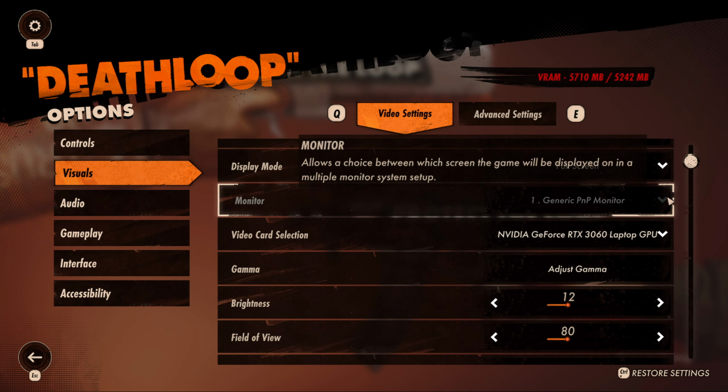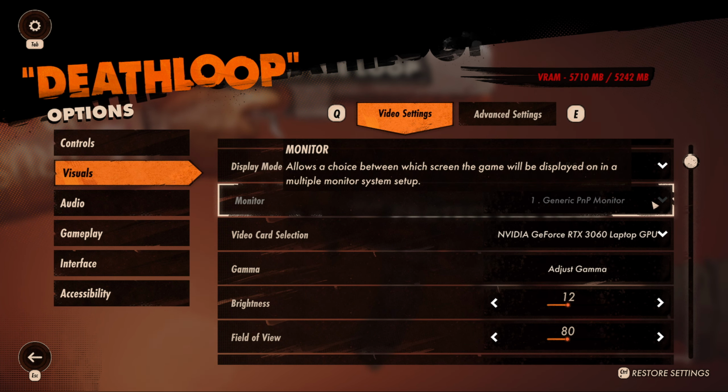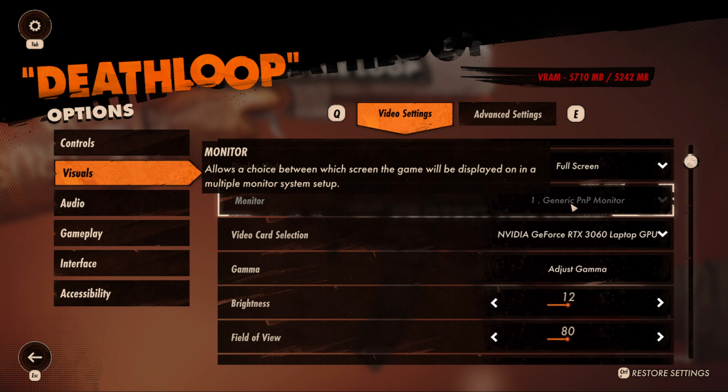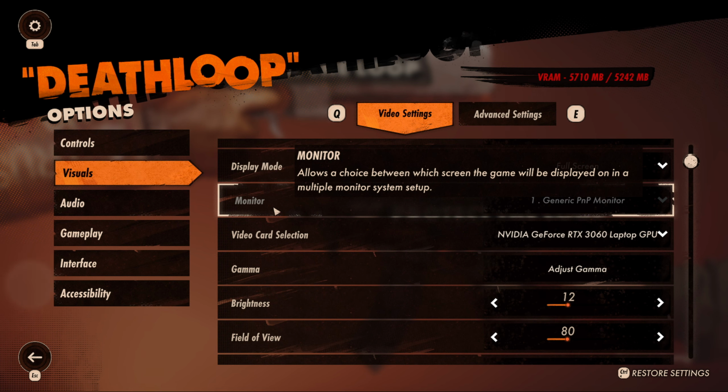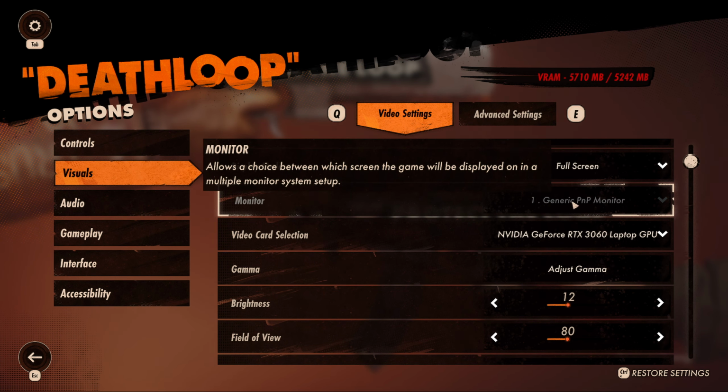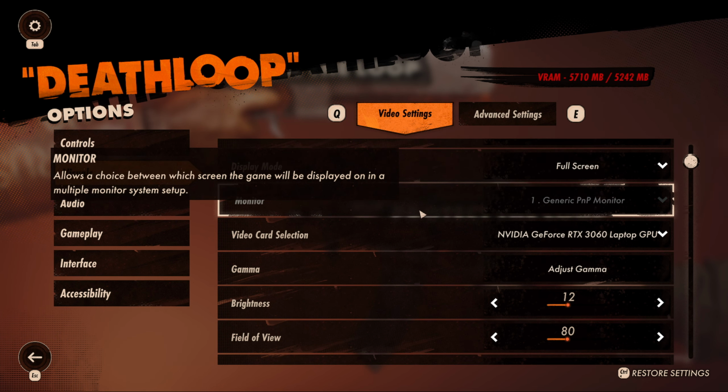Yeah, so when you are playing a video game on a laptop, you will not get this option of generic PNP monitor. But if your gaming laptop has a MUX switch, I don't know the correct pronunciation, but MUX switch, then I think you can change this option. But my laptop doesn't have that.